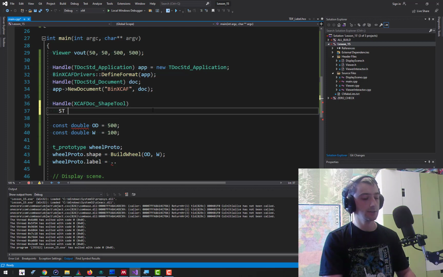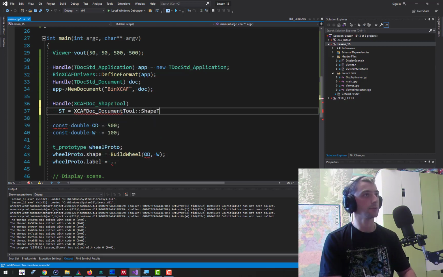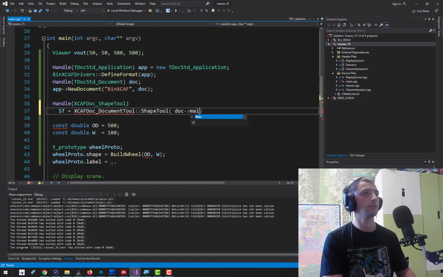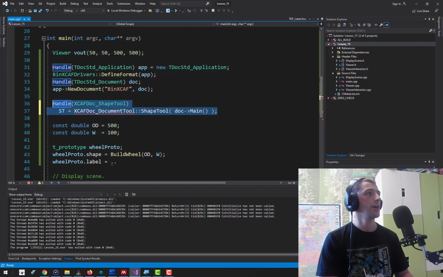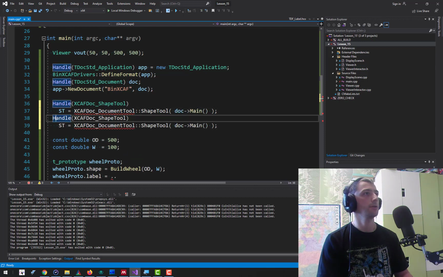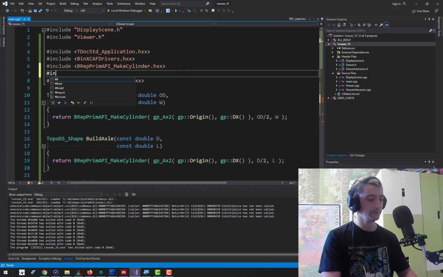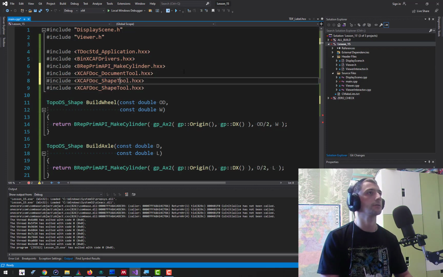And to initialize it, I'm going to use what is called XCAFDoc DocumentTool, and its static function, which is ShapeTool. And here I have to pass a TDF label, and it's completely fine to pass here just the main label of my OCAF document. Like that. This is for shape tool, and the same sort of invocation I'm going to use to access a color tool. So let me just go ahead and include this document tool so that I can use it, and also include this color tool. There we go.